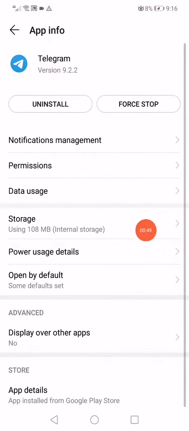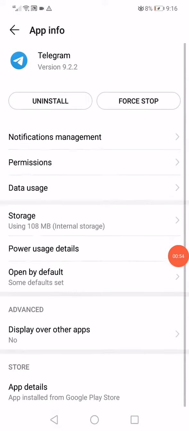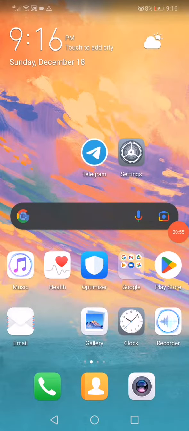Go back, click on storage, click on this clear cache, and now all that you have to do is restart your phone and the problem must be solved.